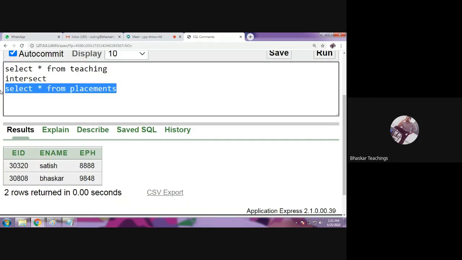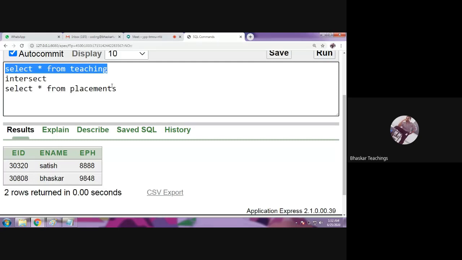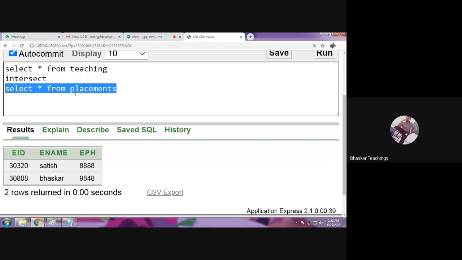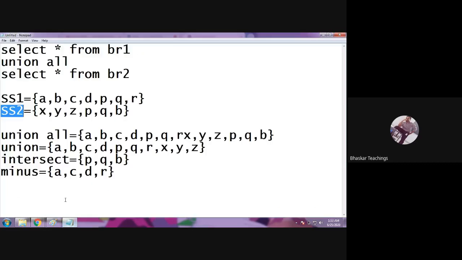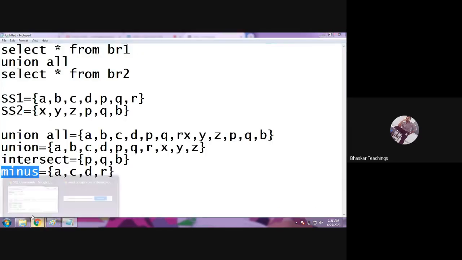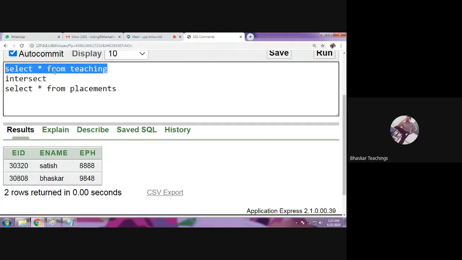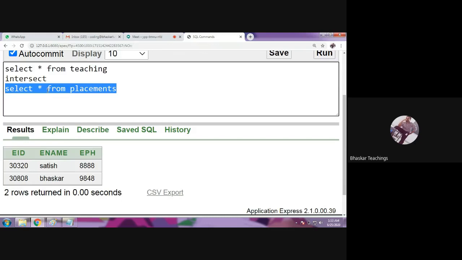Okay, select statement 1, select statement 2. This has retrieved some 4 records and this has retrieved some 2 records. But the common records would be displayed as the final result in the intersect operation. Right? Fine. Next one, the last one, minus. Minus means the results from the first select statement will be taken, and the results of the second select statement will be taken and compared with the first select statement. If any record is available in both the statements, it will be eliminated.